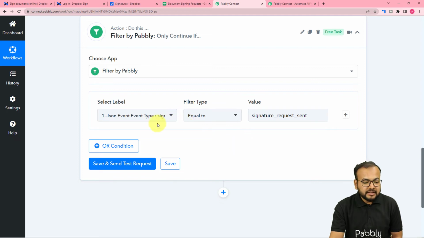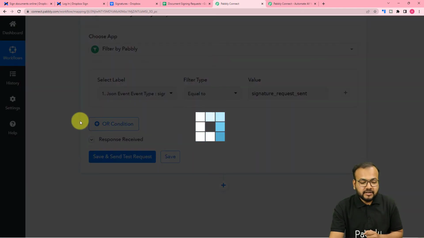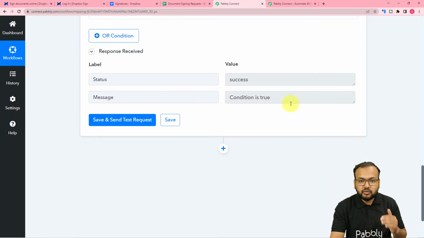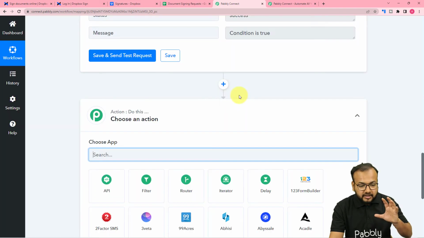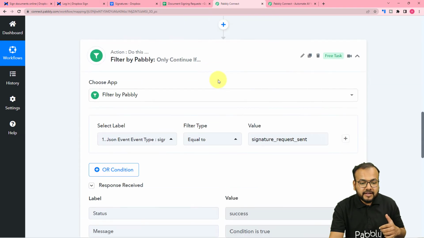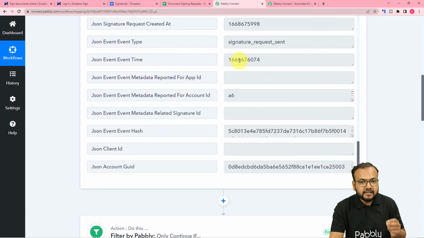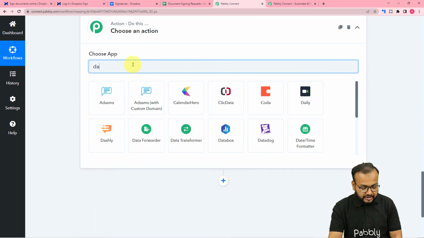Alright, so what does this mean? This means whenever the event type is equal to signature request sent, then only continue the workflow and send the data. So we have applied this condition here using the filter. Click on save and send test request, and here you can see it is showing the condition is true for now. So the workflow will continue, and after that, just click on this plus icon so that another action step will open up here. Now let us fetch the date on which we have sent the request using this event time label. For that, use this action step here and search for Date Time Formatter.